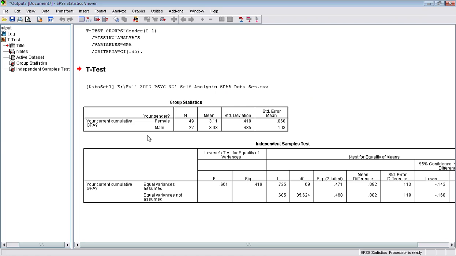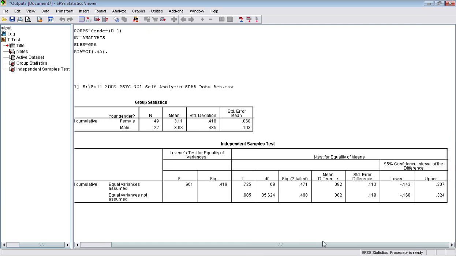And so here's a nice little recap of the statistics. There were 49 females in the sample. The mean was 3.11. The standard deviation was 0.42 with rounding. And the males, average GPA was 3.03. There's only 22 males, and with rounding, 0.49 is the standard deviation. Then the question becomes, there's a difference there, but is that a statistically significant difference, or could that happen by random chance alone? So there's a whole bunch of things for us to look at here.